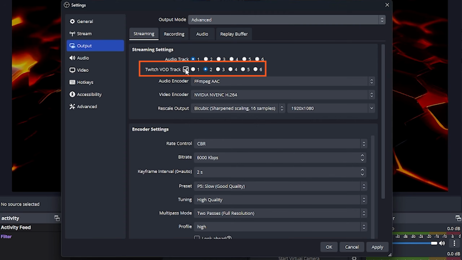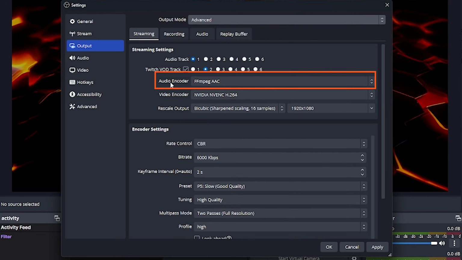The second one here, if you tick that box, is going to output a different audio track for your Twitch VOD. This is a great feature. This allows you to stream copyrighted music while you're live, but not save it to your Twitch VOD by setting your Spotify source input to a different audio track. I've got a better video that'll explain that in full, and I'll put a link down below for that. We're going to leave the audio encoder as it is as FFmpeg.